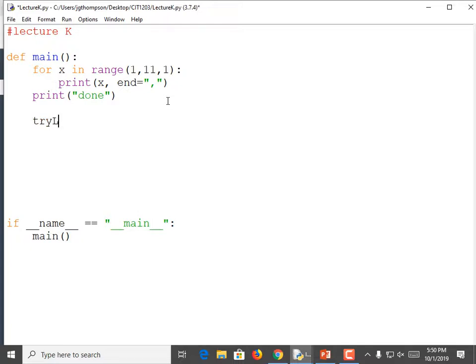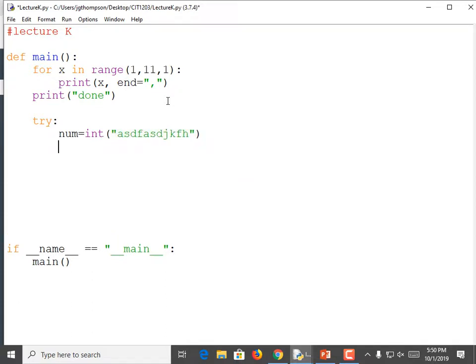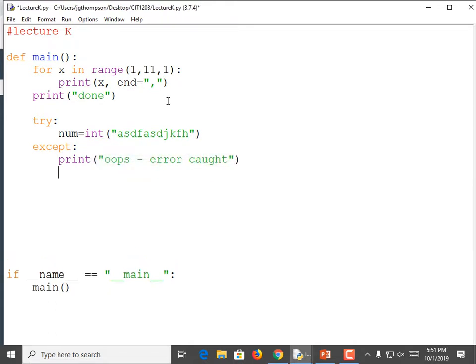Kind of like this. What if I did this? Try, colon, and here's a statement we know is going to crash. Num equals int, parentheses, quote x, or blah, blah, blah, whatever, right? That's got to crash. There's no way that it can convert that to a number. And so we're going to indent it, so it's immediately underneath the try, except colon, print, oops, error caught, end quote, in parentheses. So it's not going to crash anymore, whereas it would have before.